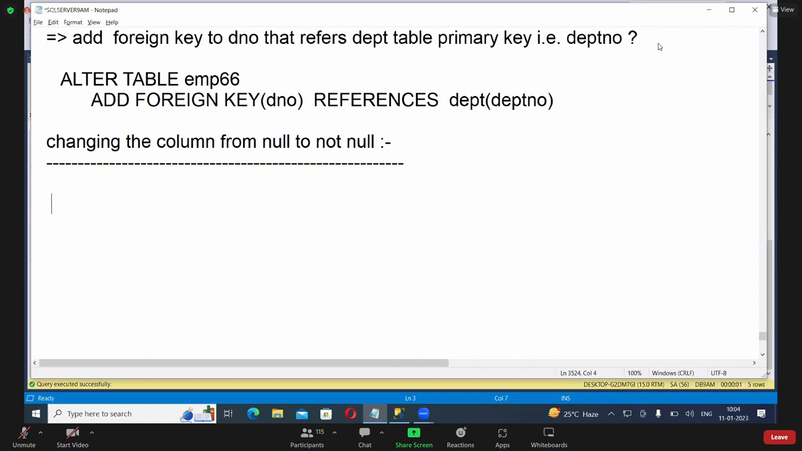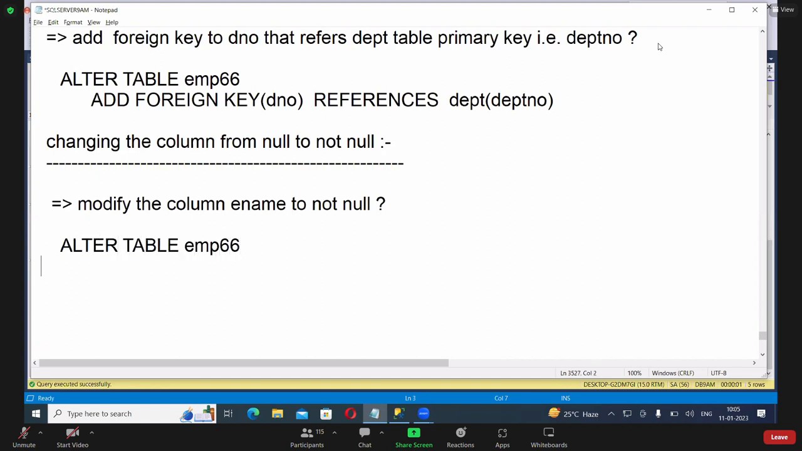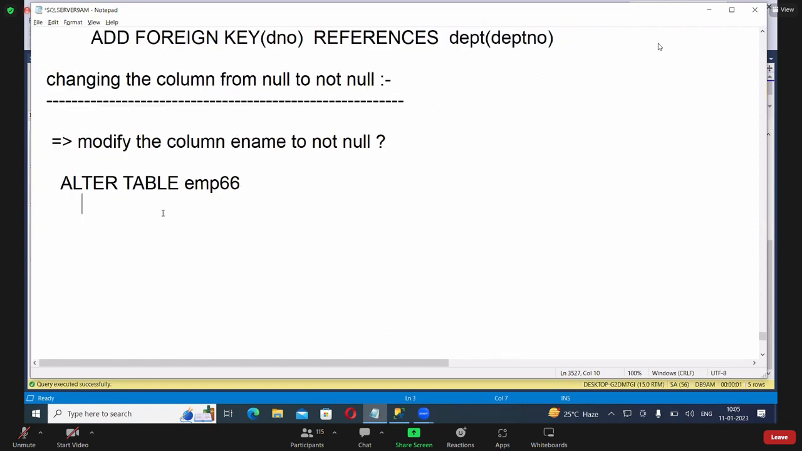For example, modify the column ename to not null. Actually, it allows null values. I want to change it to not null. How? Alter table emp66. For all constraints, we use the add option: add primary key, add unique, add check, add foreign key. But for not null, we don't use the add option. We use alter, because we are not adding a constraint. The constraint is already there, null. We are changing from null to not null. That's why we use alter column. Which column? ename varchar(10), then not null.